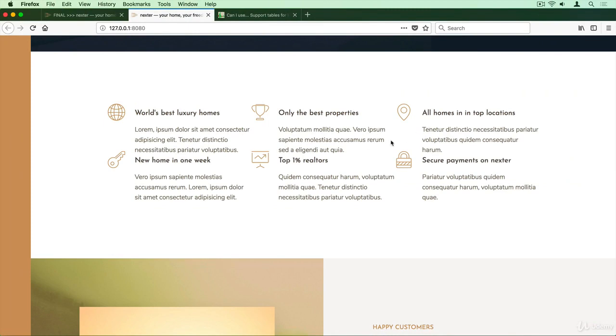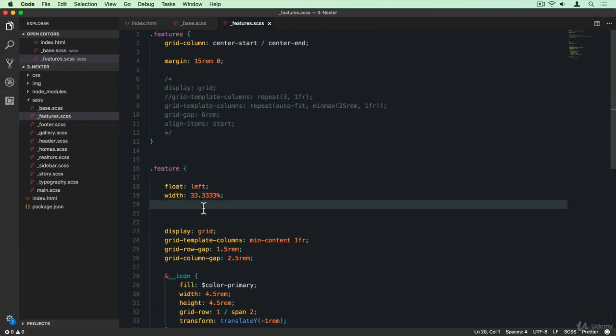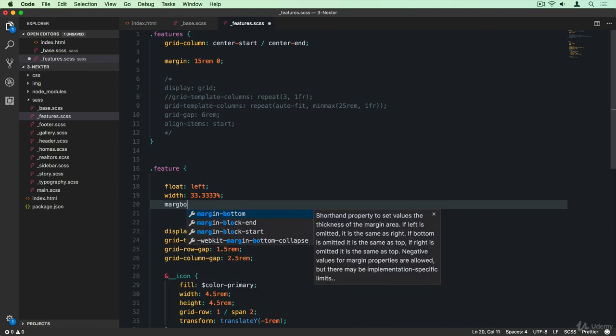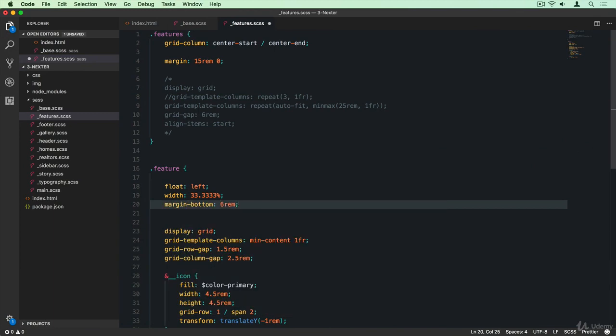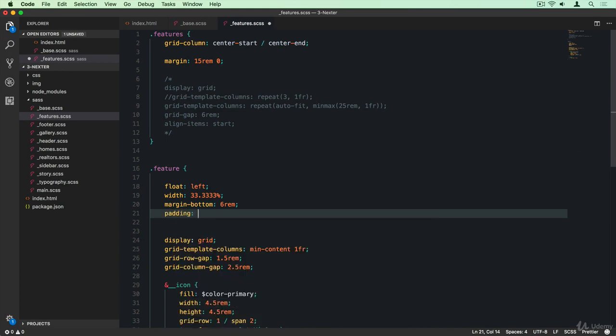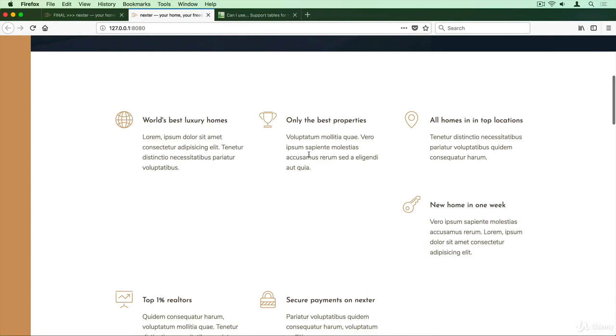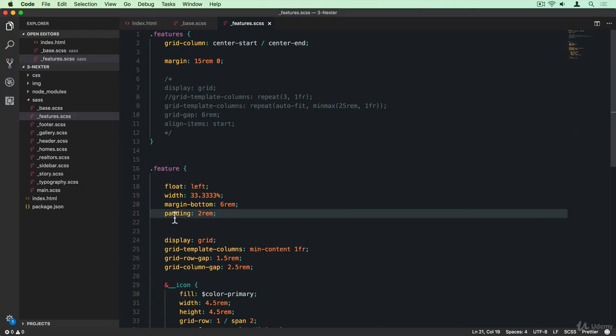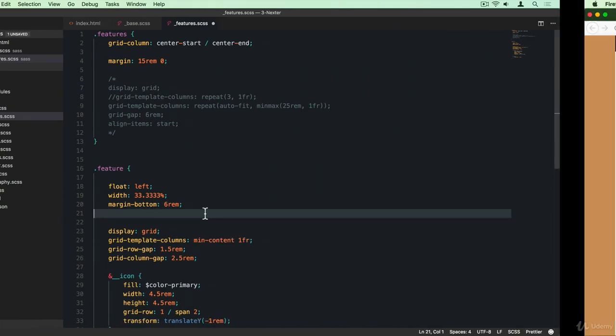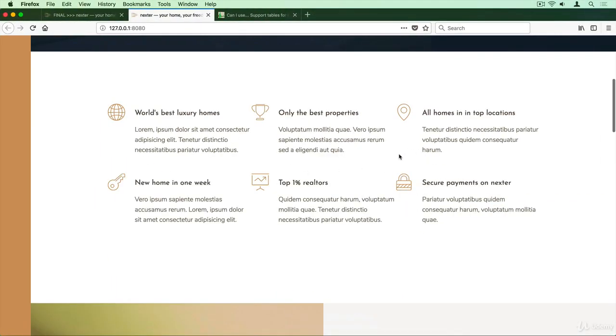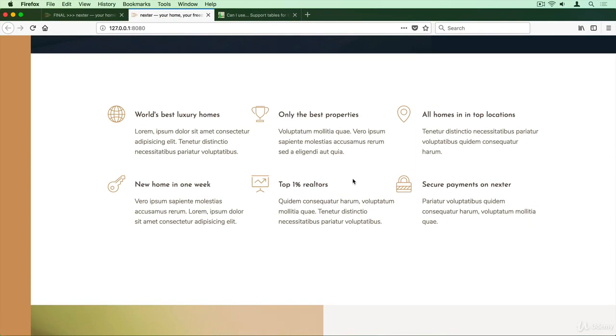Okay, now let's just give it some margin here at the bottom. 6 rem, and then some padding to each of them as well. And whoa, that actually looks not like we want it to look. So let's just get rid here of the padding. Okay, and so yeah, that kind of looks like what we had before. So I'm not doing this in a perfect way, I know, but it's just to show you how we could do it with progressive enhancement.